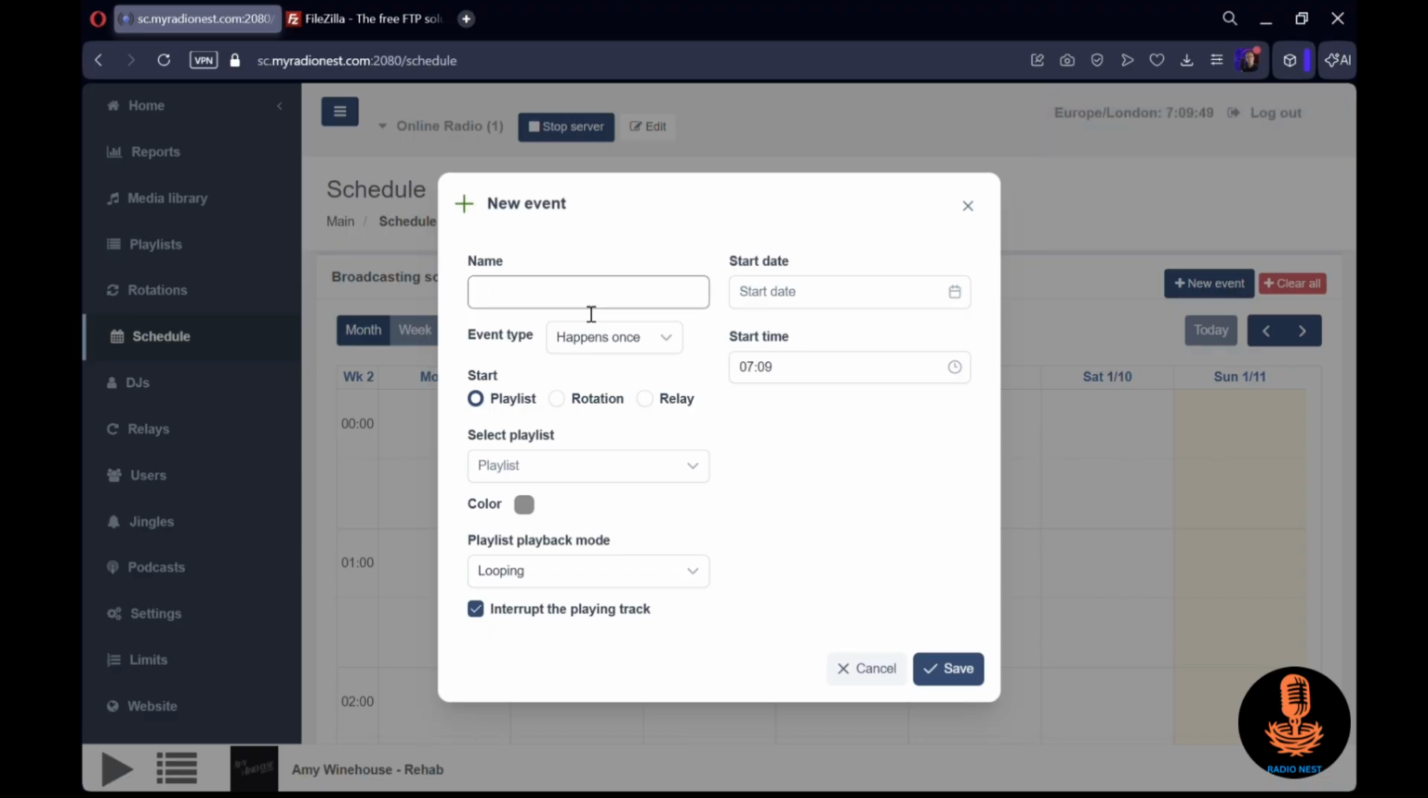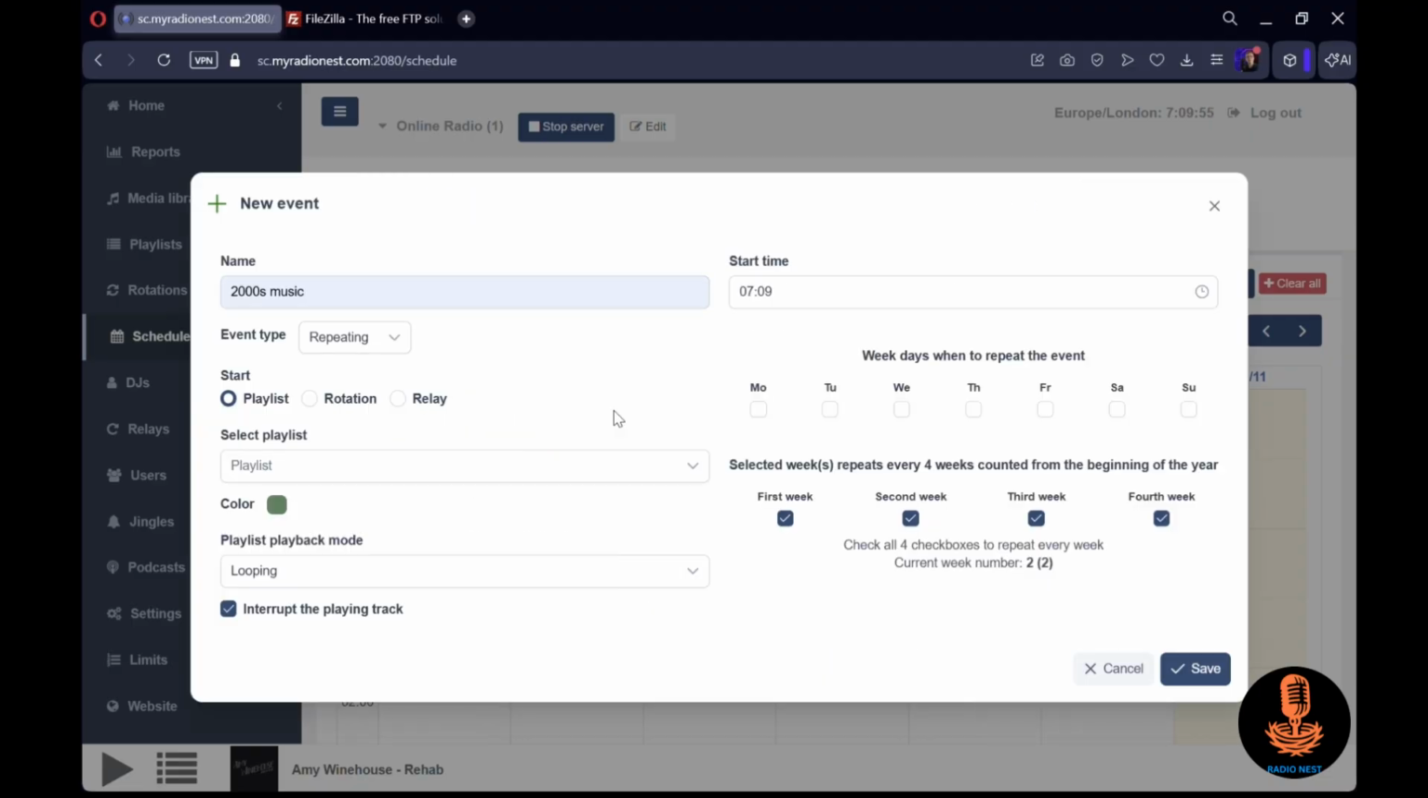Now I'm going to give the event a name, which for me will be 2000 Music. I'm going to select an event type, which for me will be repeating. I'm going to select a start time, and I'm going to select the days of the week I want it to repeat. I want it to repeat every day of the week, and I want it to repeat every week. So I will tick all 4 boxes to get that.